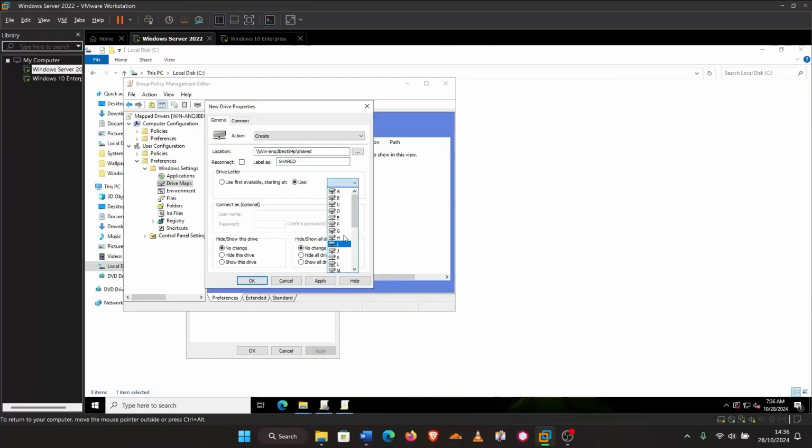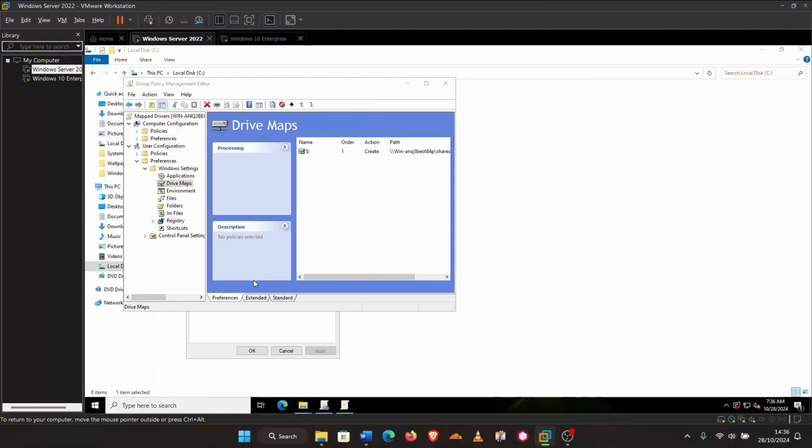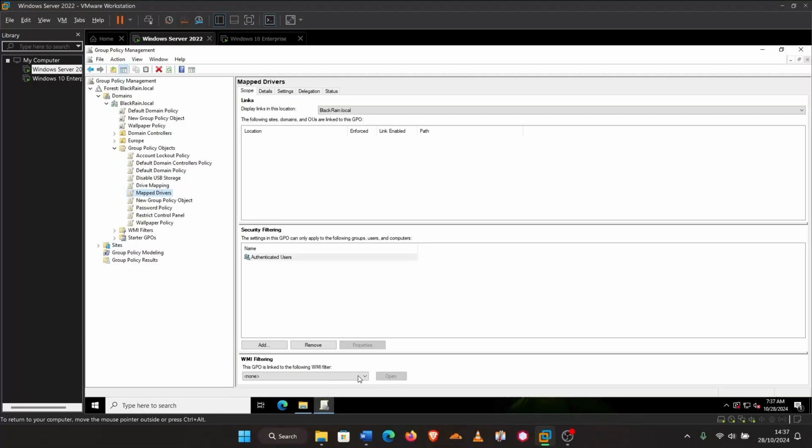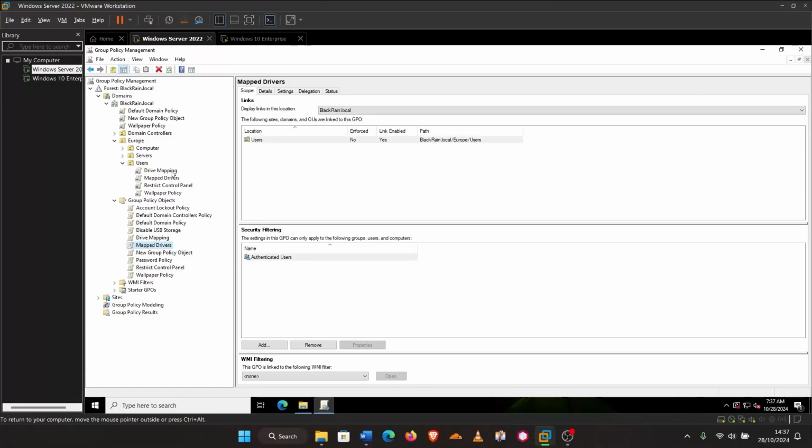And for the drive letter, we're going to be using S to represent shared. Okay, so click on Apply and click on OK. We're going to be implementing this GPO. Cancel this. Go back here. So expand this Europe OU, and we're going to be dragging this map drivers to the users OU. Click on OK, and it should appear over here in users.